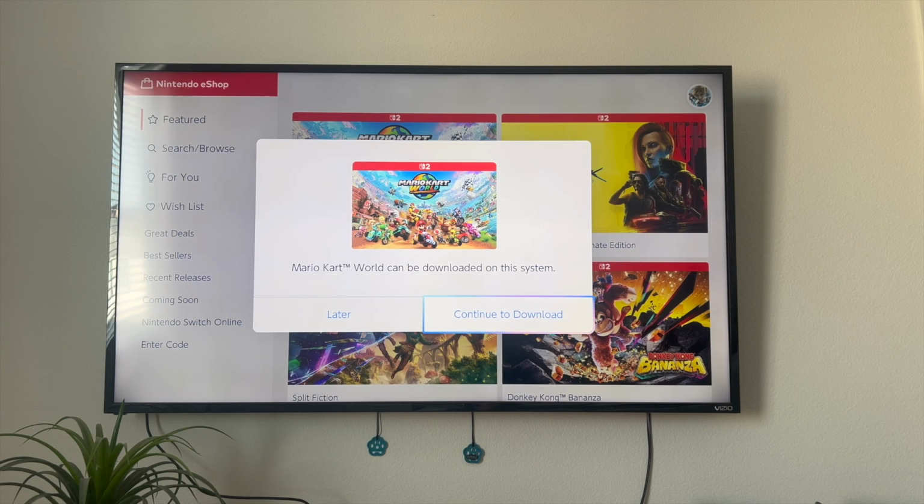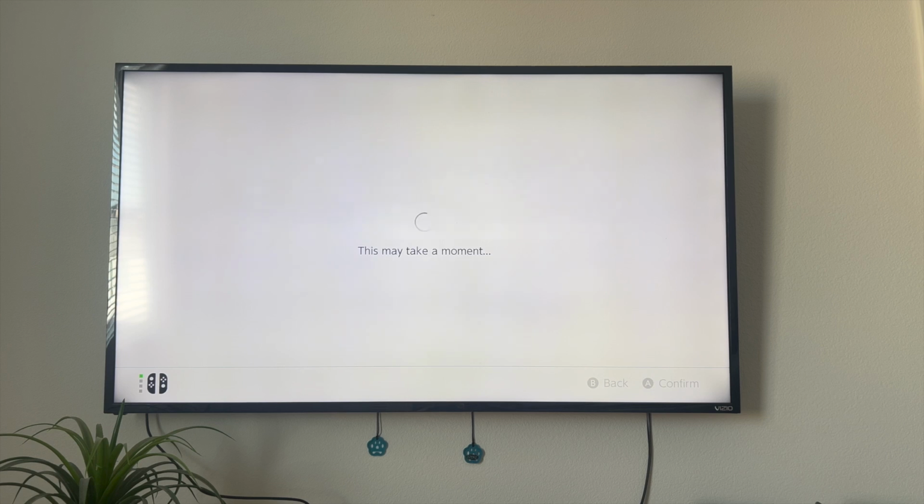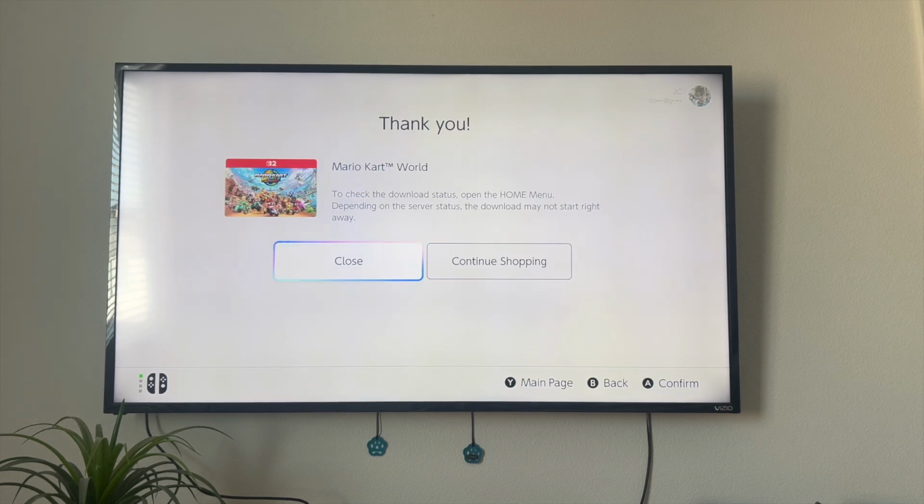Okay. Now, after all of that, basically logging in to the Nintendo account, once you're logged into the Nintendo eShop, you should see the prompt that comes up where it says Mario Kart World can be downloaded on the system. Now is when you can download Mario Kart World. So just click on Continue to Download, simply follow the agreements, and then click on Download, and there you have it. That right there is the best and easiest way that I know of to actually go ahead and download Mario Kart World onto your Nintendo Switch 2 after buying the bundle.